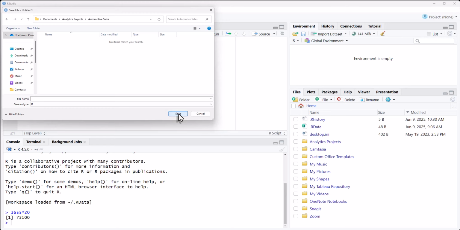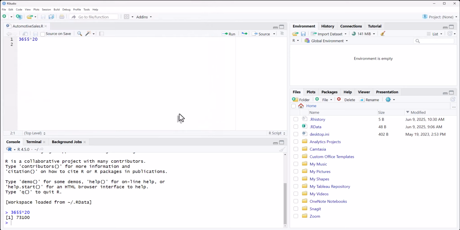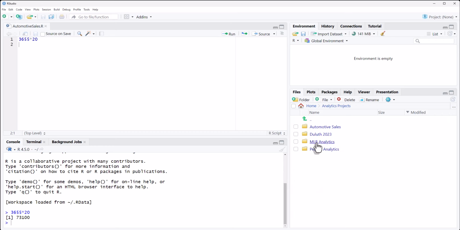And that's going to then save my R files to this directory. But first I need to give it a name. So let's call this Automotive Sales. Now I go ahead and click on Save. And now it's going to save it in that directory. And actually I can see that file if I go to my Analytics Projects, Automotive Sales, and I can see my R file is out there right now.